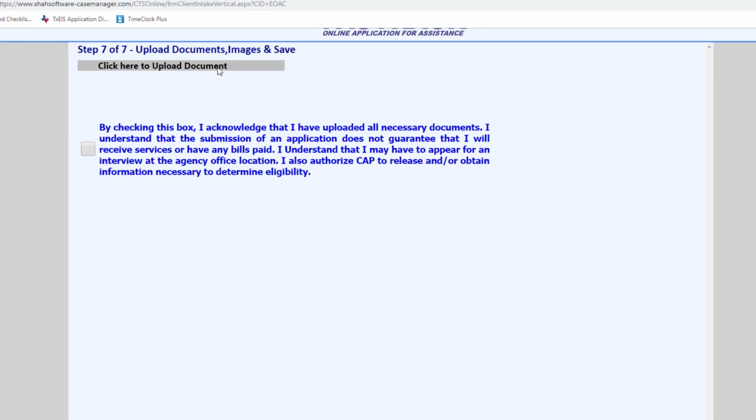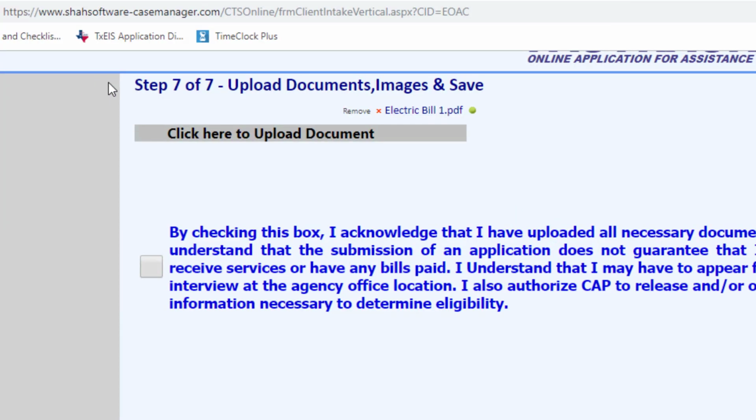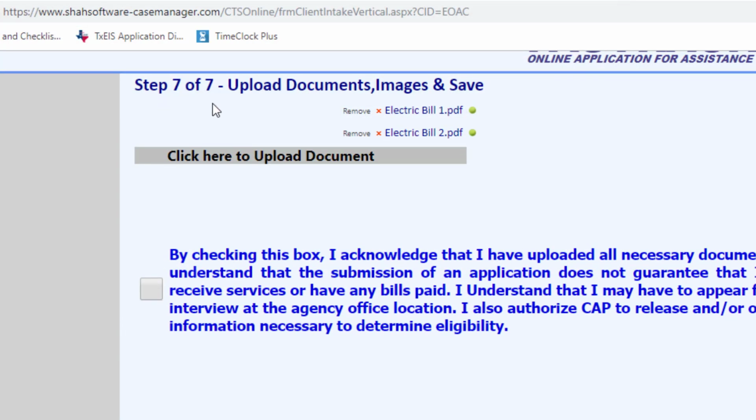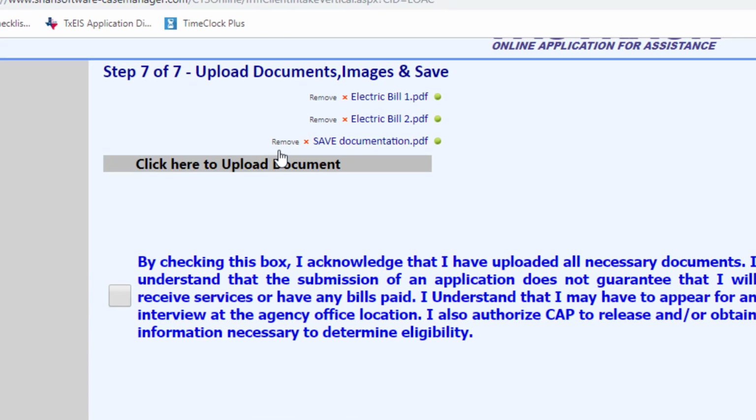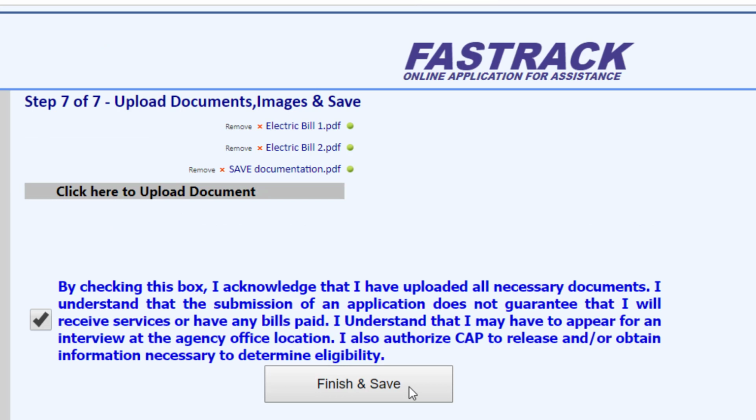To upload your document, click the Click Here to Upload Document button. Navigate to the document location on your computer and select the document you want to upload. Repeat this process as many times as necessary to upload the required documentation. Once all documents are uploaded, please read the verification statement and click the box once done. Click Finish and Save to complete the application process.